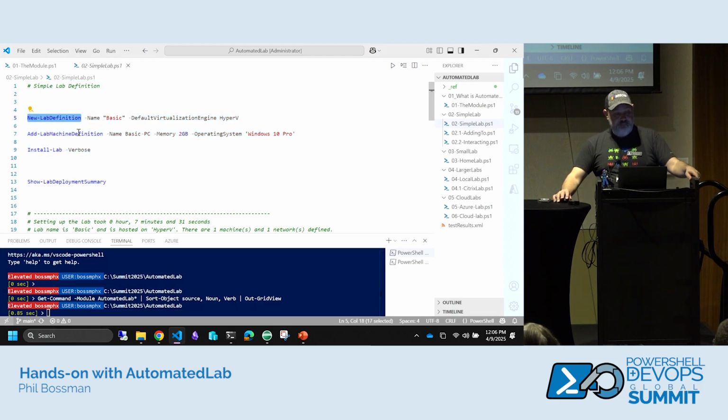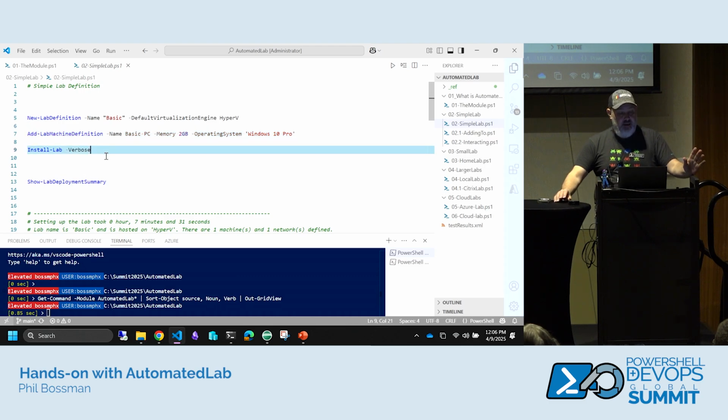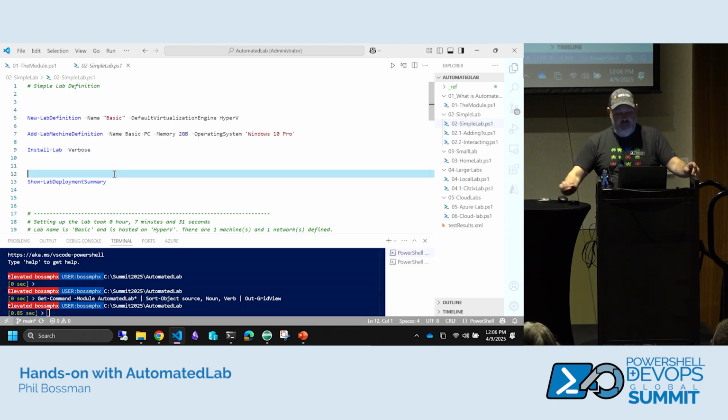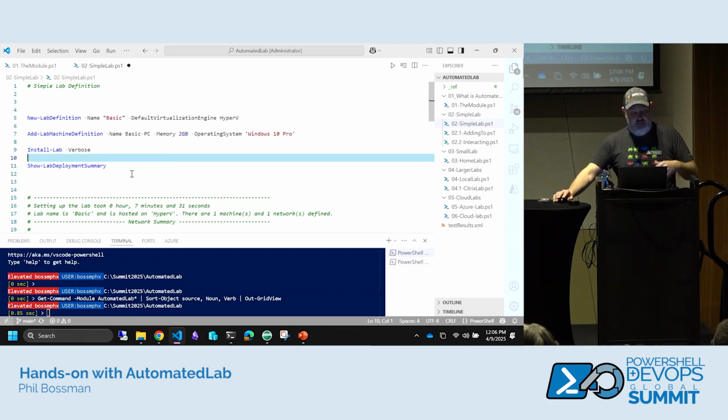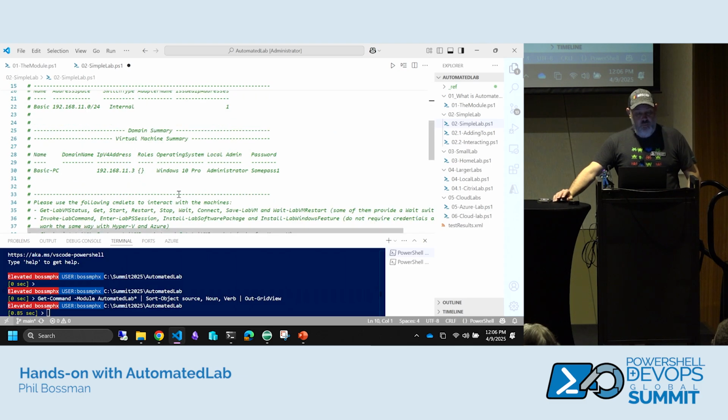You define a lab, you do some work. We're going to do some major work from there, and then it's going to install your lab. Eventually, it's going to come out and give you a summary of what happened. It's going to write a bunch of stuff to the console. We don't necessarily have time to actually deploy a full lab. And this is what's going to come back out to you. You're going to get a summary.